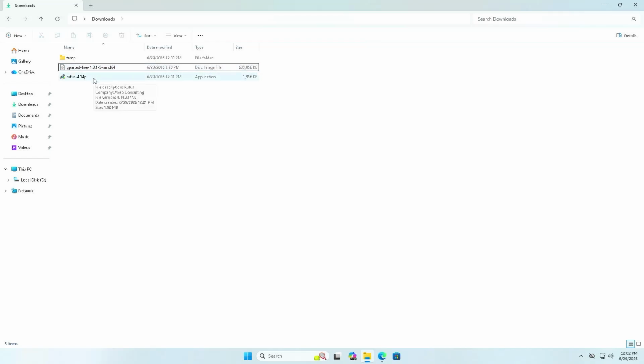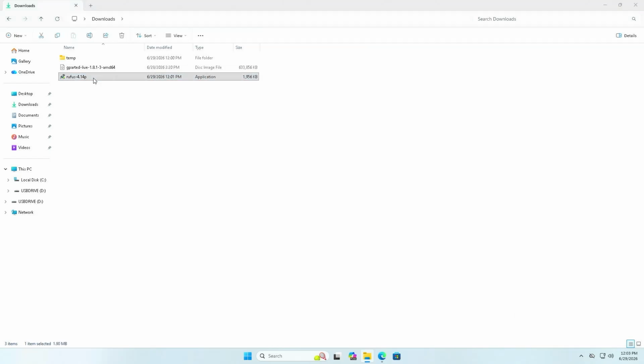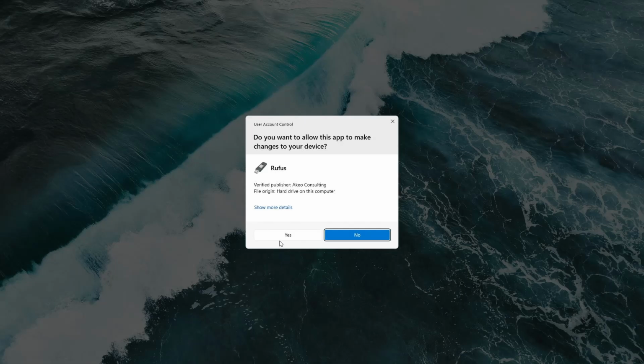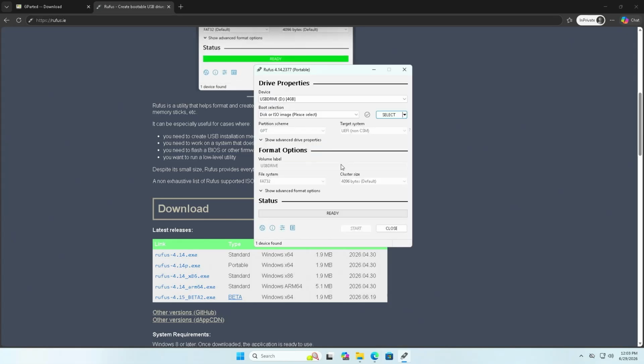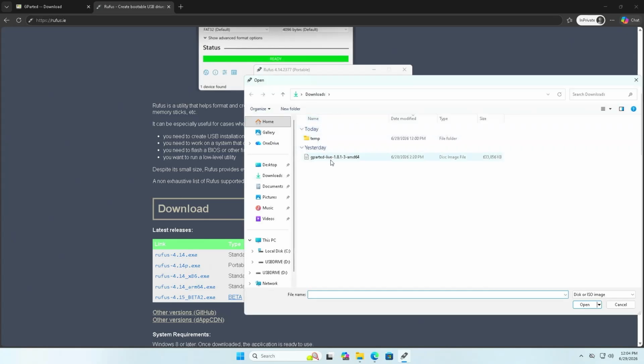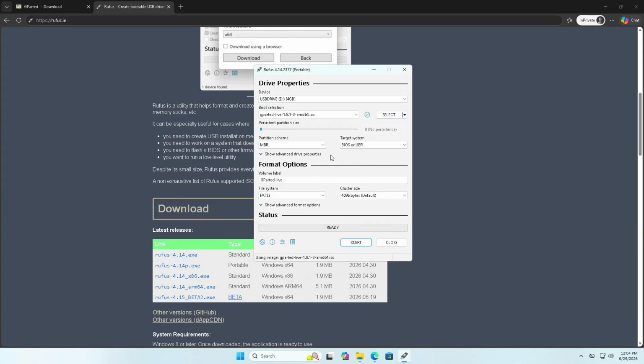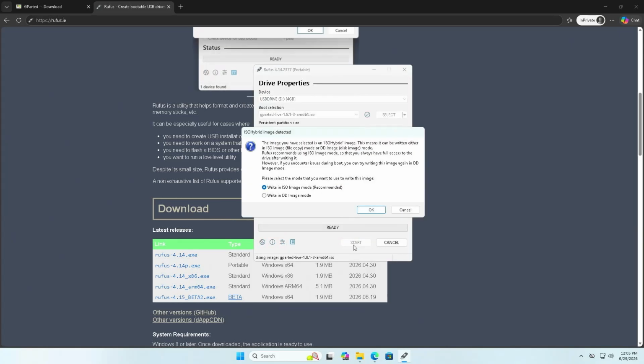And I'm going to be plugging in my USB drive. All right, it's been plugged in, and I'm going to run Rufus. Yes, I'll allow Rufus to check for application updates online. All right, and it started, and we see here that it selected my USB drive. And then boot selection, going to go select and select GParted. And you can leave the defaults and hit start. Write in ISO mode, yes, okay.